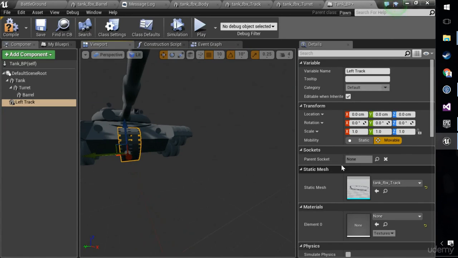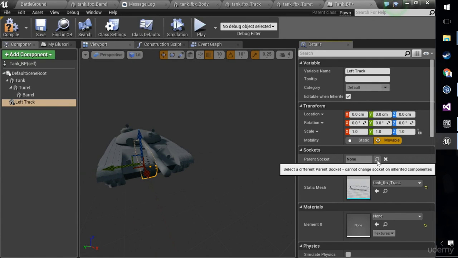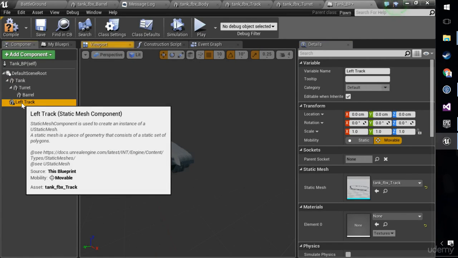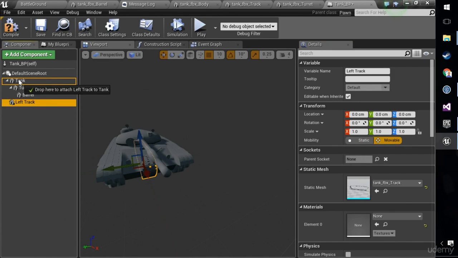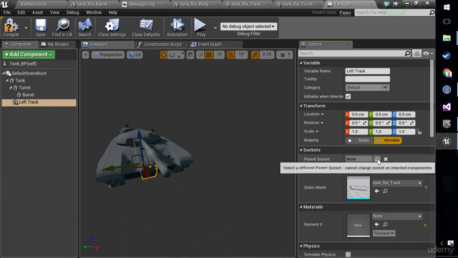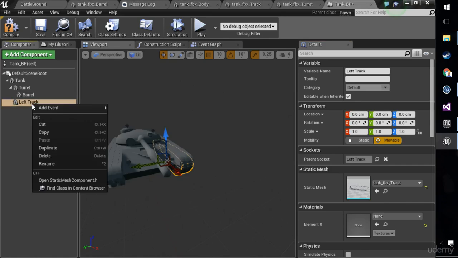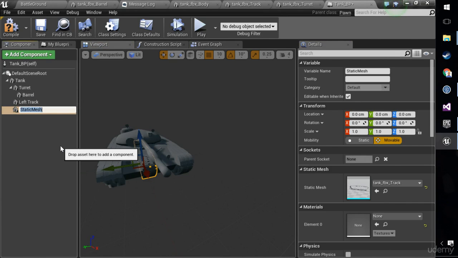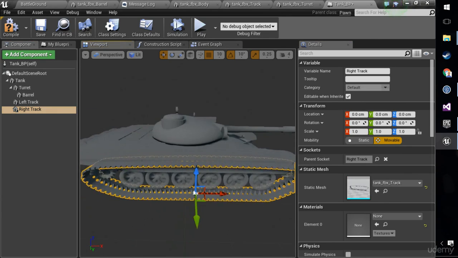Now the left tank track should be very simply attached to the left track socket. Now, the reason it's not showing up is because it can't find a left track socket here, because we haven't yet childed the track to the tank. Once it's a child of the tank, the left track socket will be available. And we want to duplicate this guy, call it right track, and the only thing that changes is its socket should be the right track. Look at that. We have a tank.